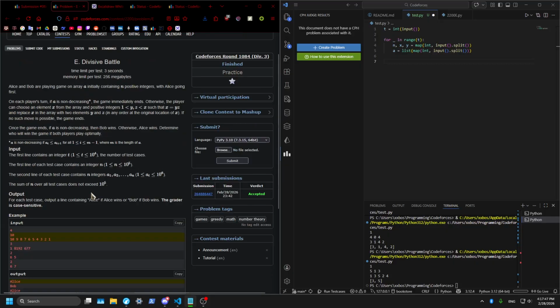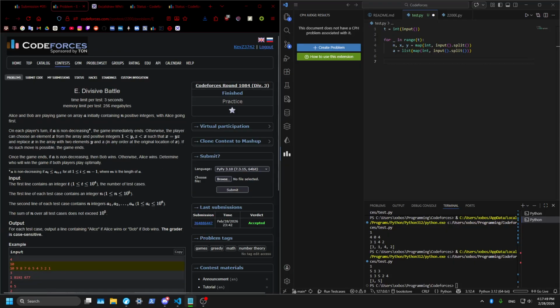Divisive battle. Alice and Bob play a game on an array A of n positive integers. Alice goes first. On a turn, if the array is non-decreasing, the game ends immediately. Otherwise, the player may choose an element x and split it into y and z such that x equals y times z, and y and z are between 1 and x, non-inclusive. Then you would replace x with y and z in the same position in any order.